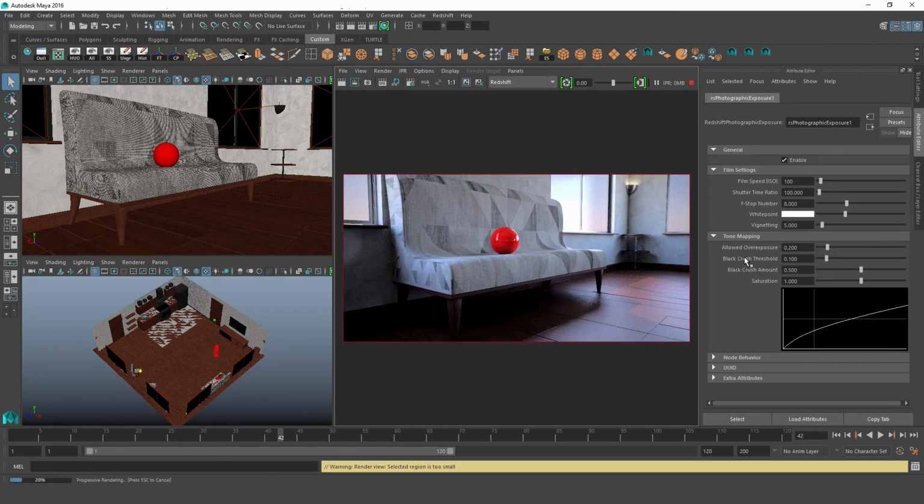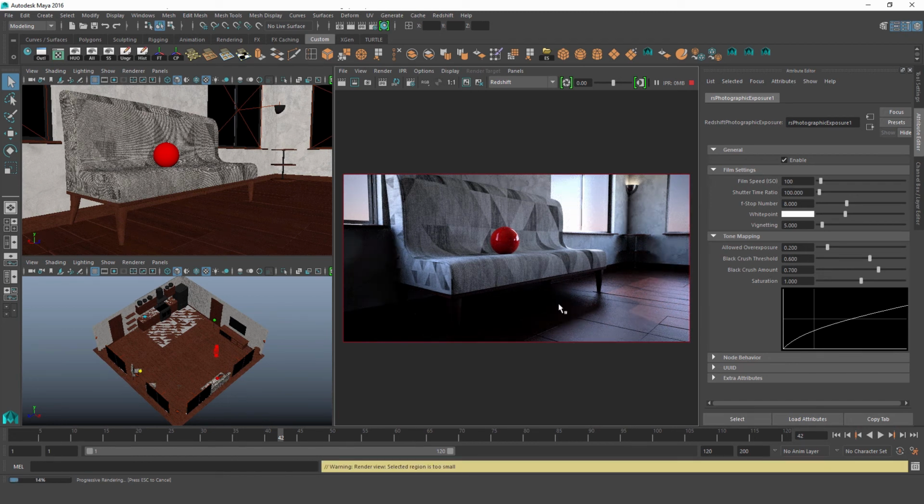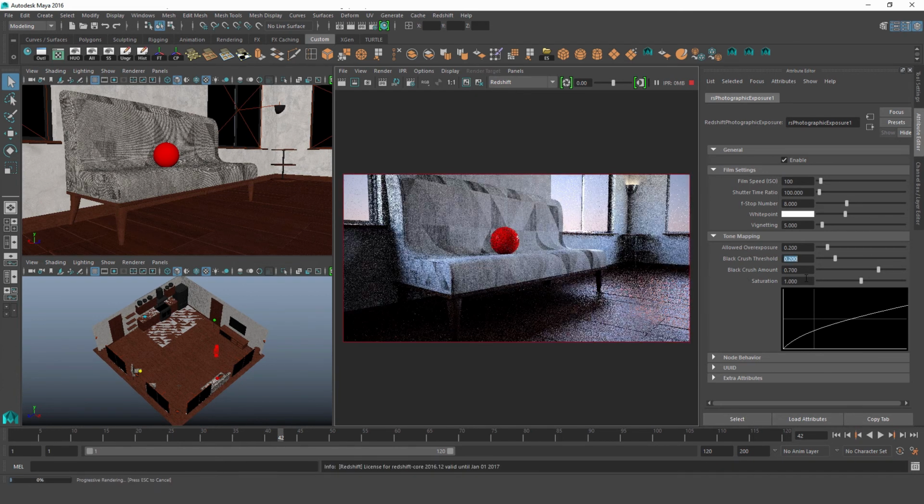Now this black crush threshold controls what input intensities are actually affected by the black crush. So right now any shadow values that are below 0.1 are going to be affected by this black crush effect. And of course any values above 0.1 are not going to be affected at all. So if we were to up this threshold to 0.6 for instance, we'll see that now our midtones are also being affected by this black crush effect, because now those midtones also fall within this black crush threshold. Okay, so that's black crush.